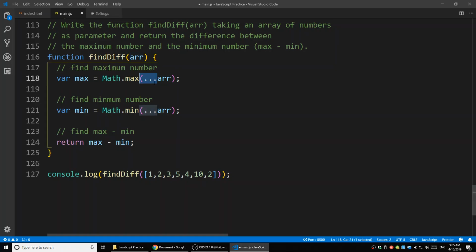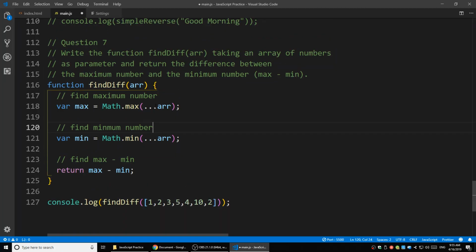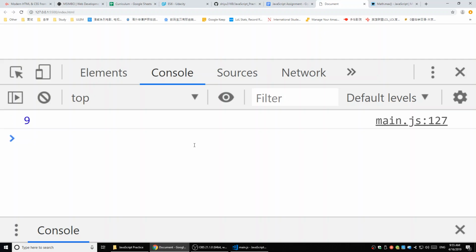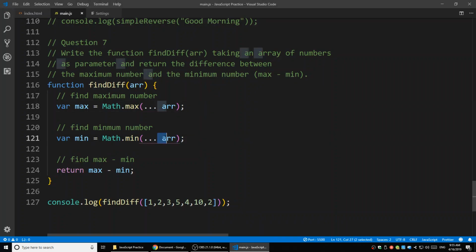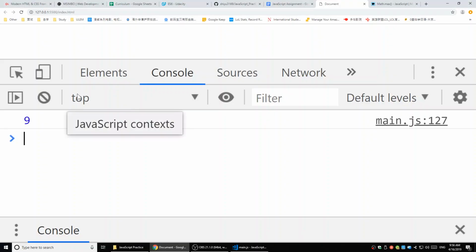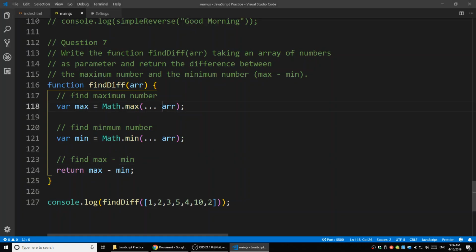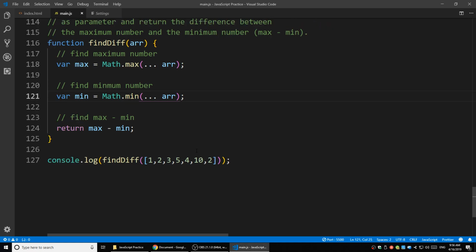Math.max array seems like it's having some issues here. Oh, I need a dot between them. Should be Math.max with the spread array. Yeah, you need to capitalize the M. So I got a 9 here, right? I got a 9 here.